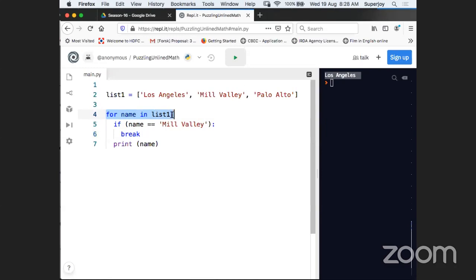The loop is started. In the first iteration, name is equal to Los Angeles. So name has the value Los Angeles, and now we are making a comparison: is it equal to Mill Valley? No, it is not equal, because name is holding Los Angeles as of now. So this condition will become false. If this condition is false, the break will not happen, and it will directly print the name, and that's why we got Los Angeles.